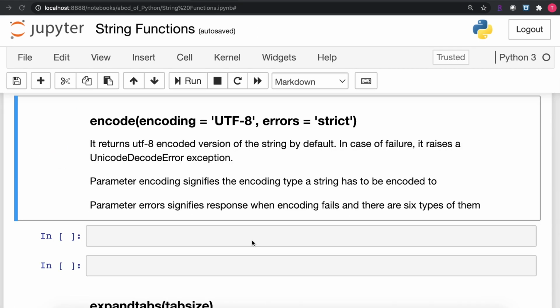The encode string function returns a UTF-8 encoded version of the string by default, and in case of failure it raises a Unicode encode error exception. Python 3 stores strings as a sequence of Unicode characters, and each character is a Unicode code point. The encode function helps you convert these Unicode characters into some other encoding and store them.